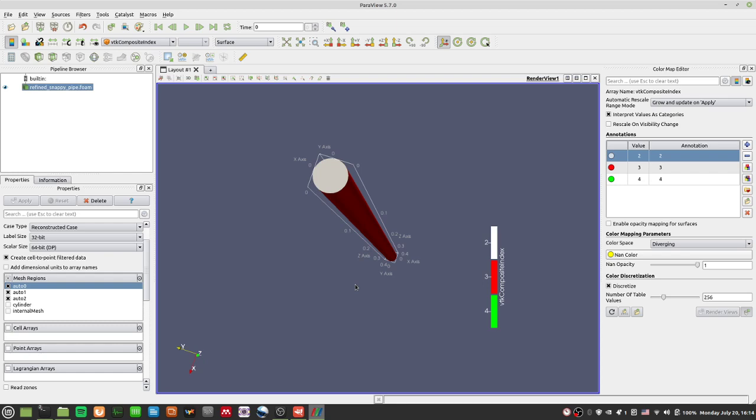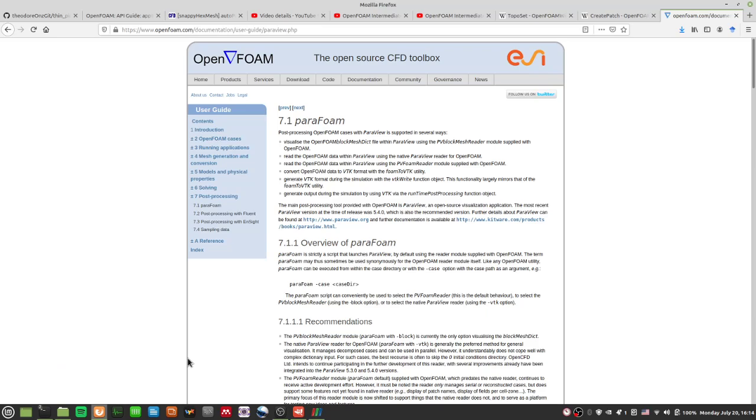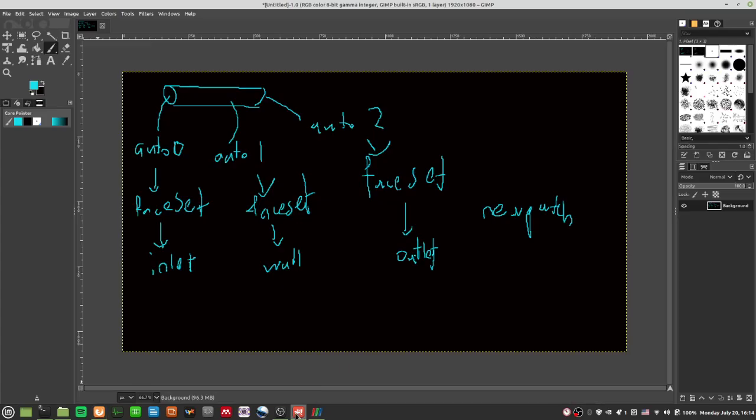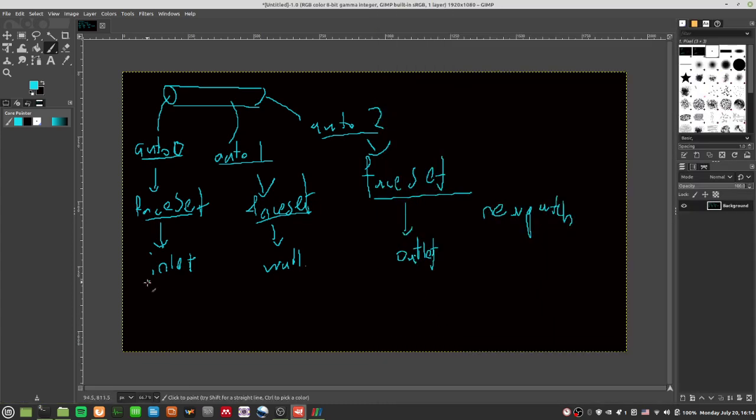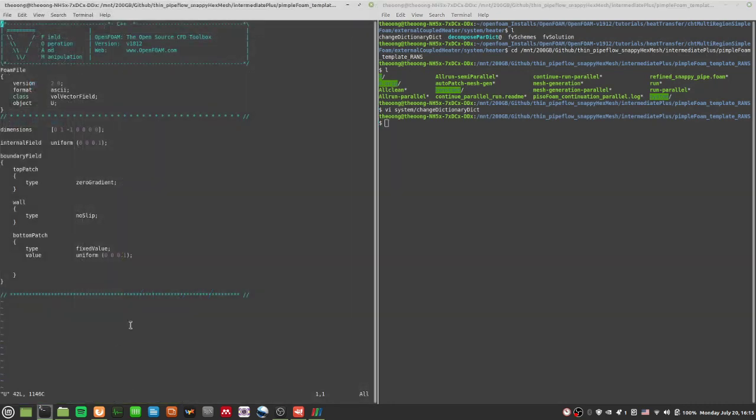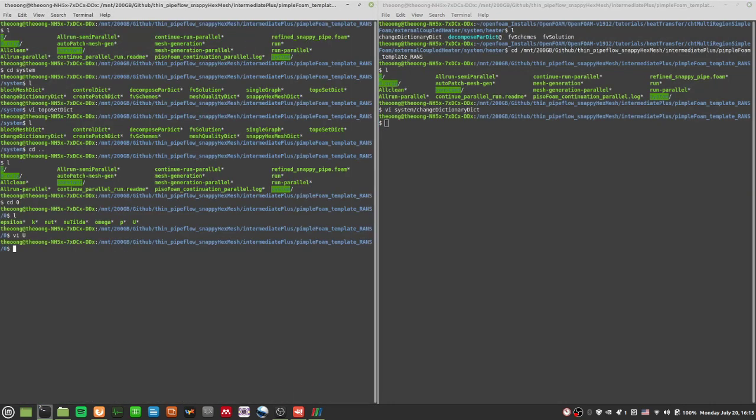Okay, so enough with the coloring scheme. That's the other way you can talk about it. We want to group these auto 0, auto 1 and auto 2 into the face sets, and as we know, auto 0 is the low Z patch, and auto 2 is the high Z patch. So this is the low Z, and this is the high Z patch.